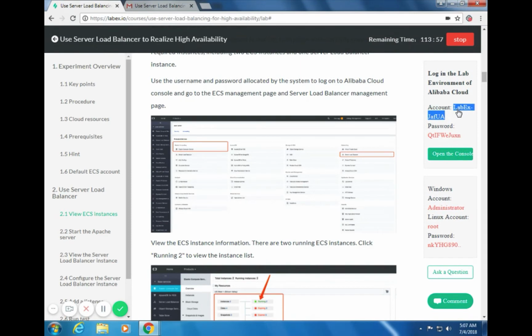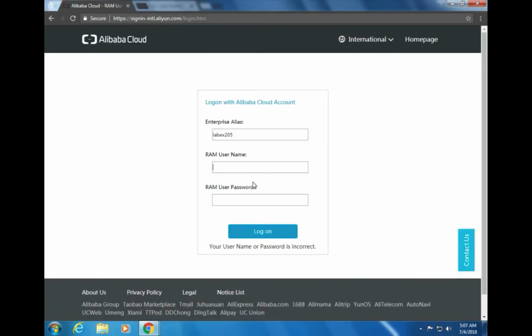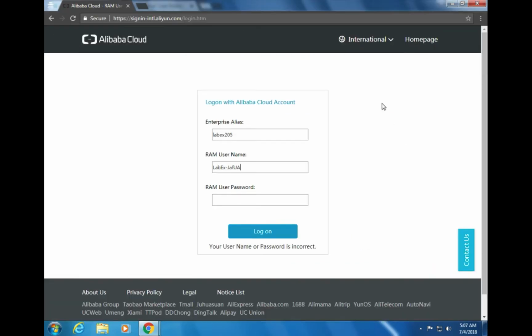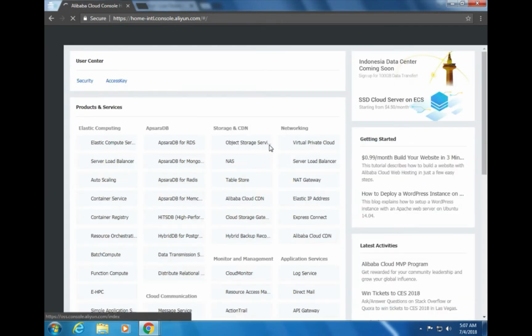Log in to the lab environment of Alibaba Cloud. We will be using the labx username, and the password will be the one provided by the system or by the lab. Put in the username, and you can also click these letters highlighted in red for it to be copied and pasted here, and click log on. All right, there you go.